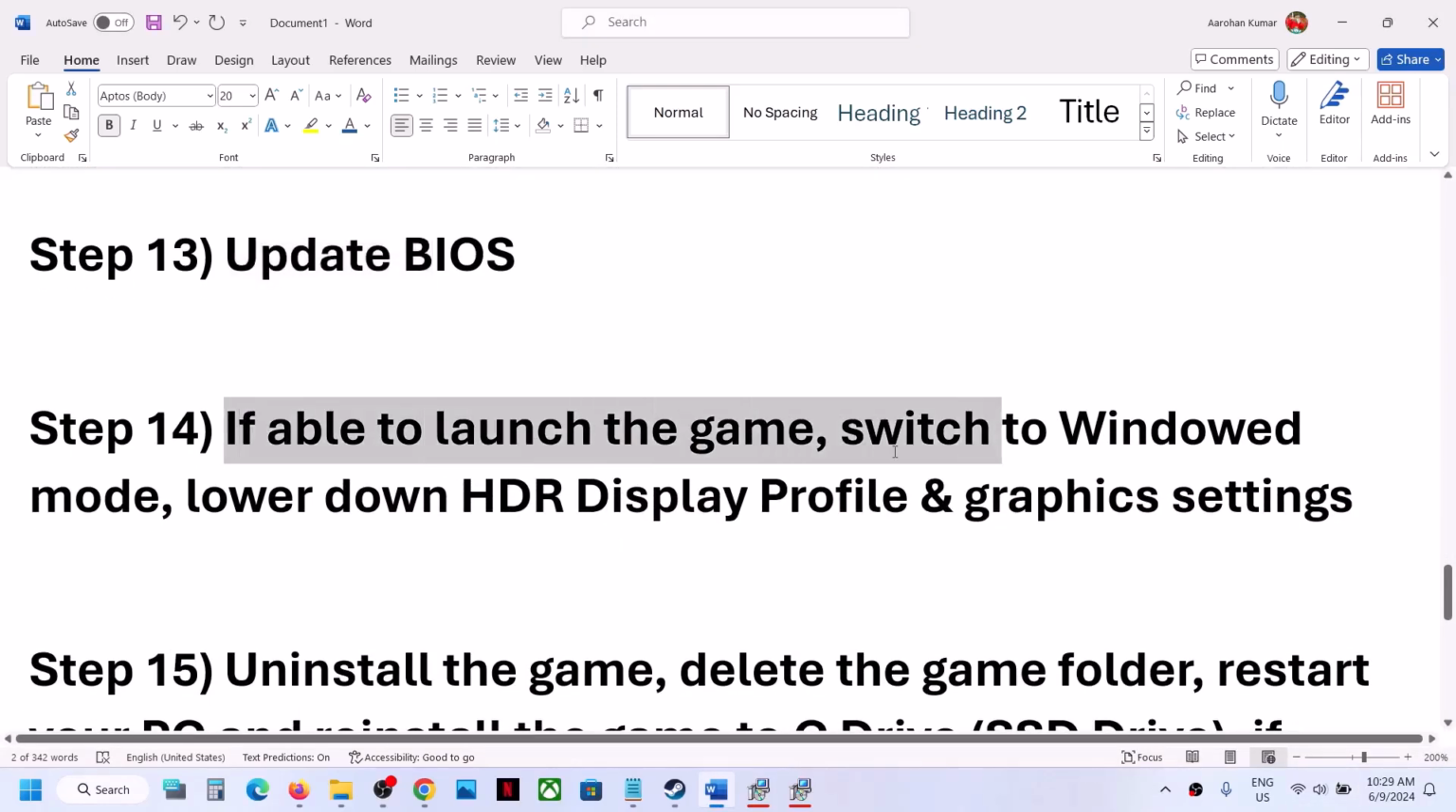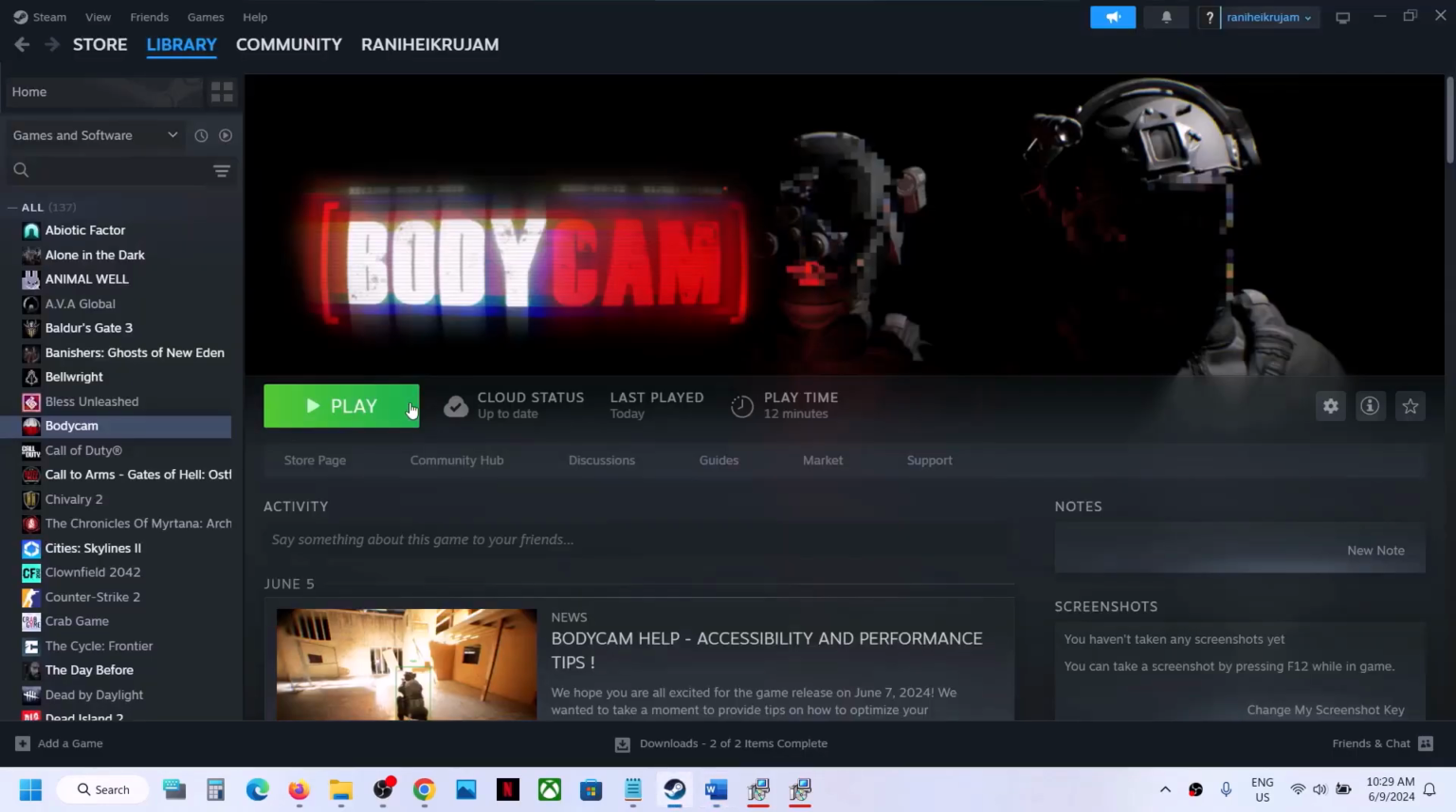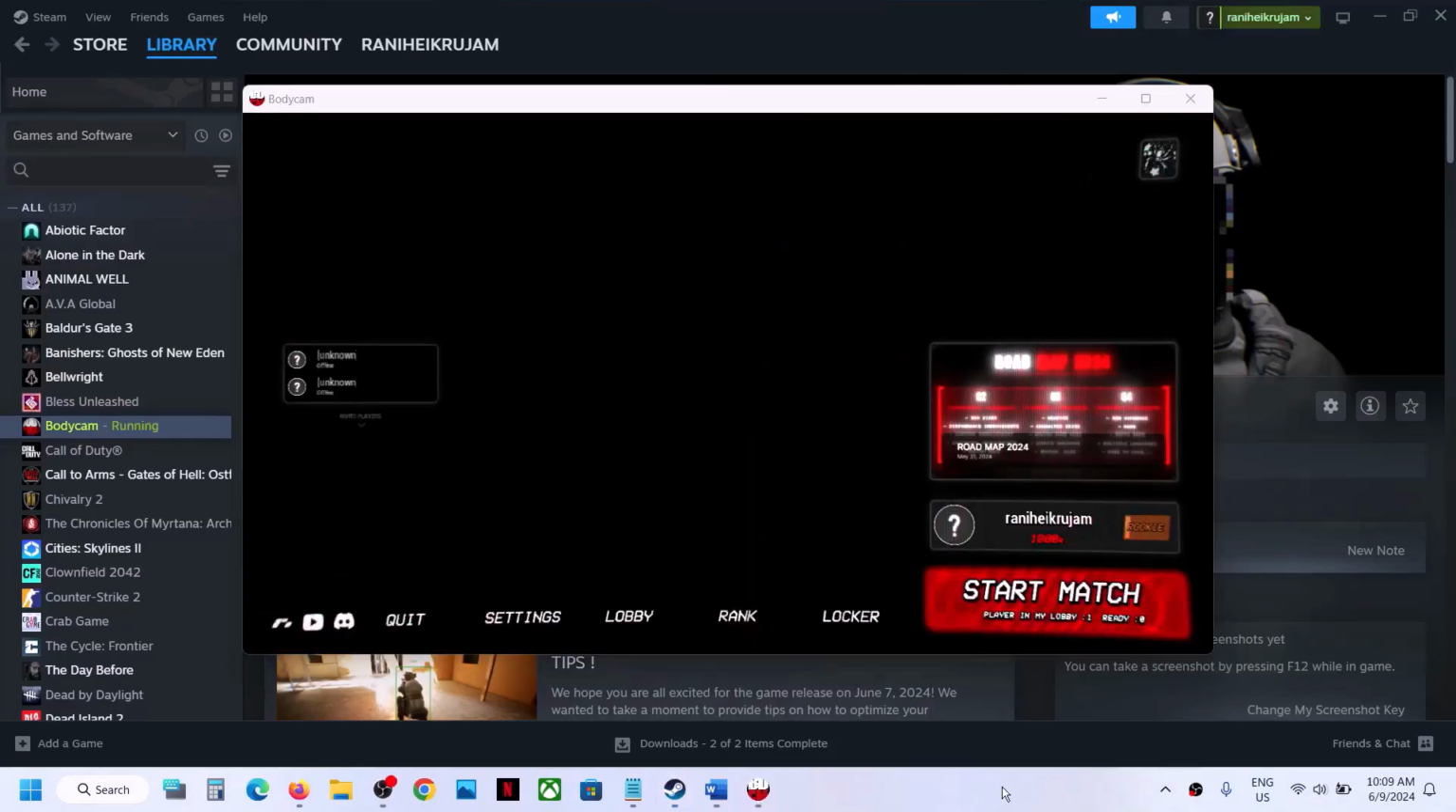Next step is, if you're able to launch the game. If you're not able to launch the game, you can skip this step. But if you're able to launch the game, you can switch to window mode, lower down HDR display profile and lower down graphics settings, and then check the performance. So if you're able to launch the game first.